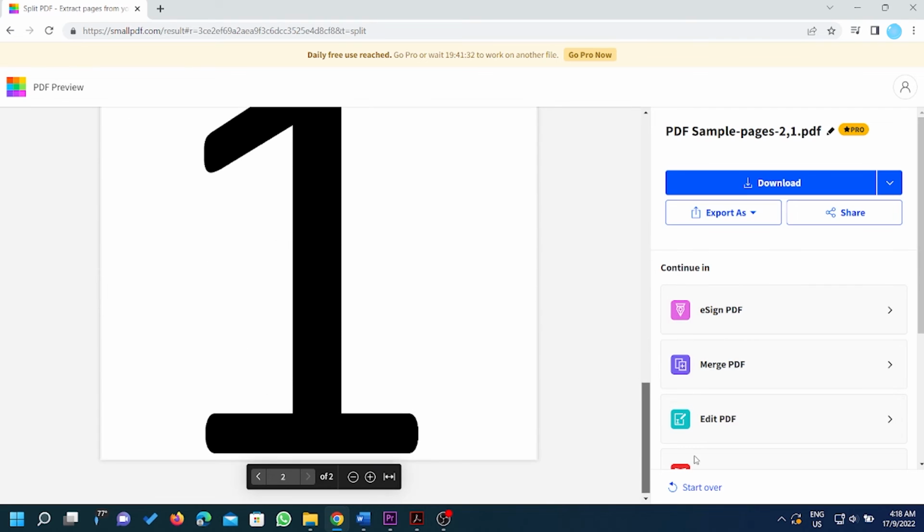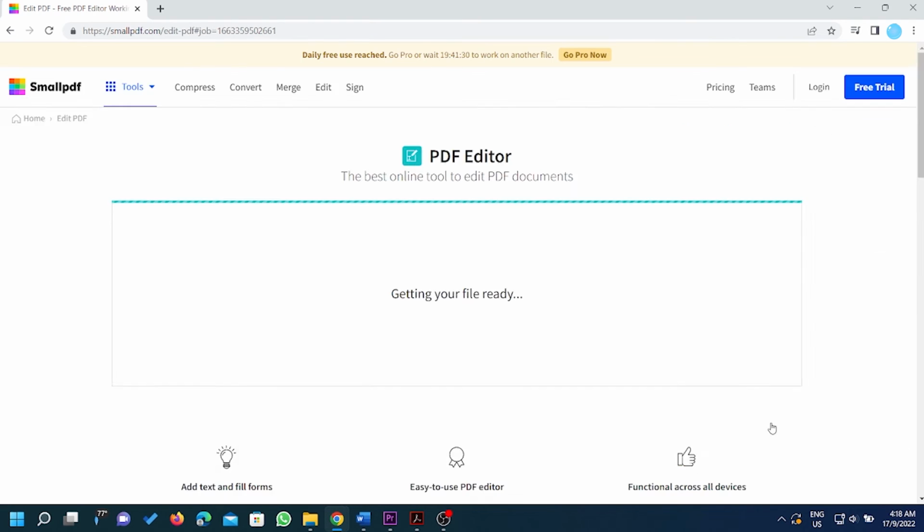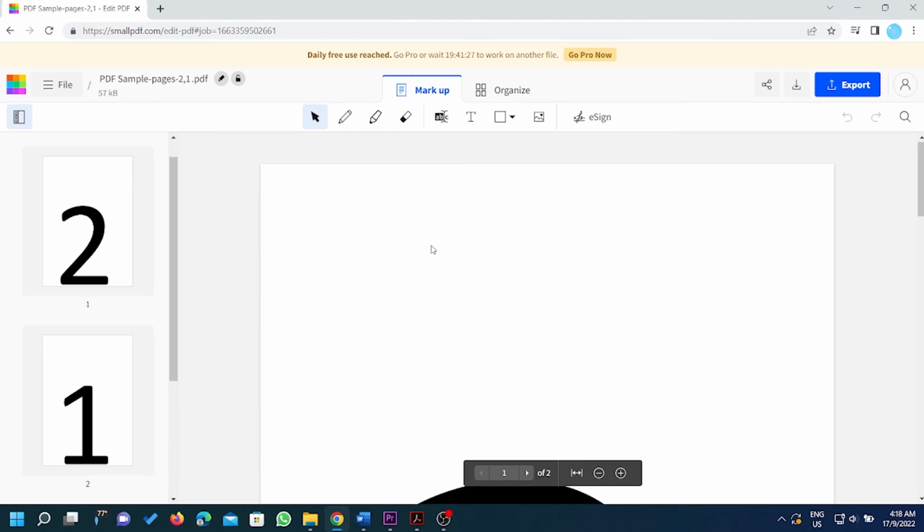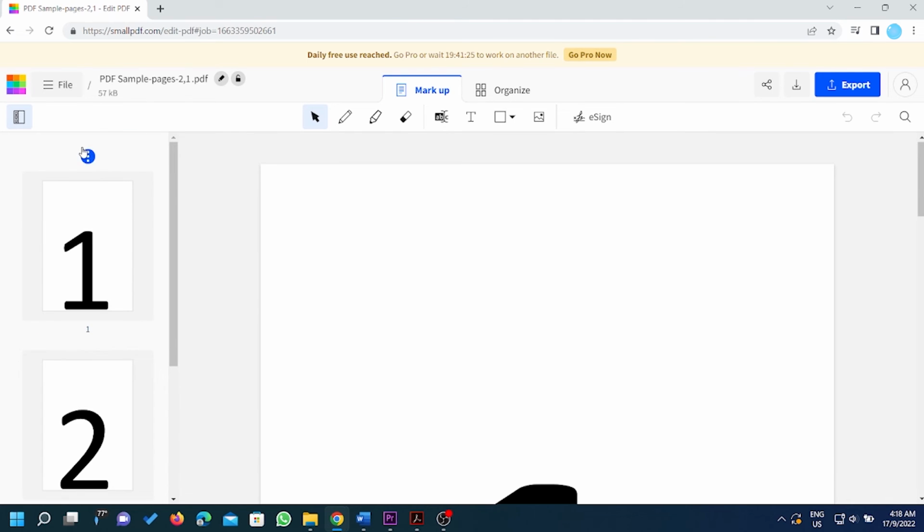If you want to rearrange the pages, click on Edit PDF. Now you can drag the pages according to the order you want it to be. Then, click on Export and Download PDF.